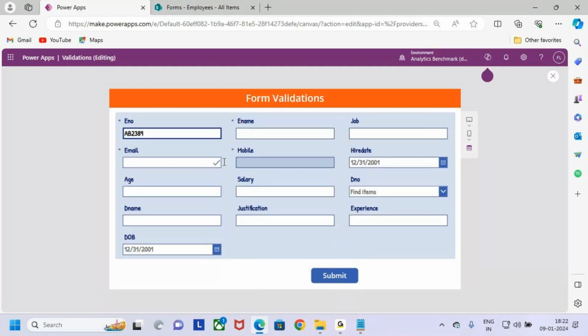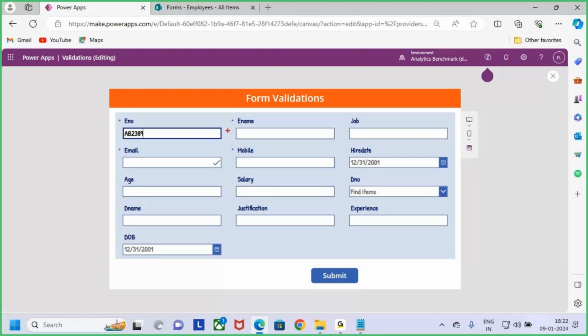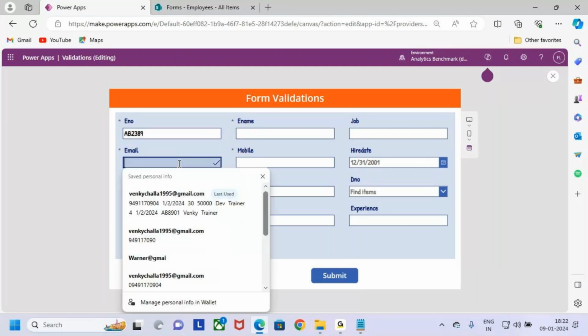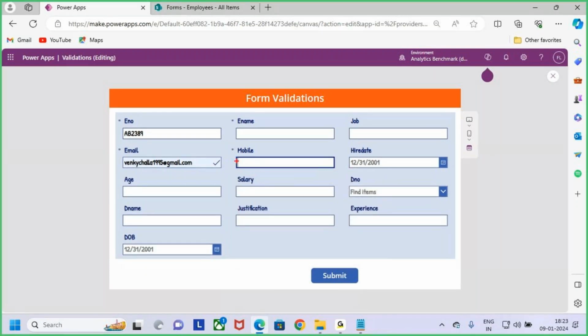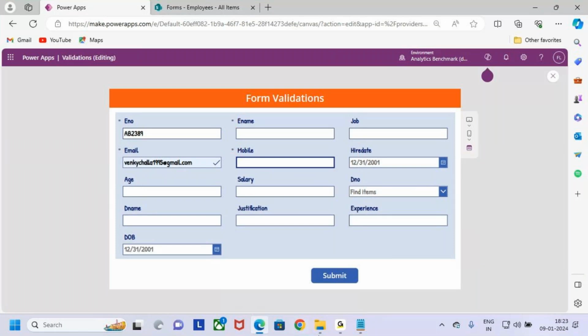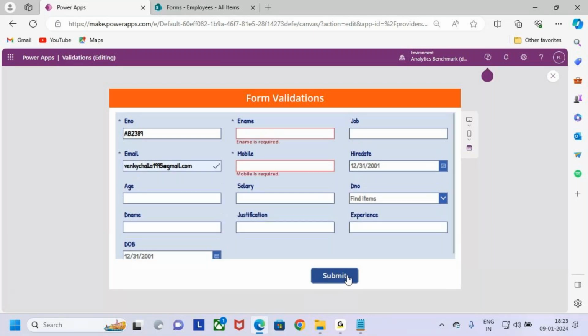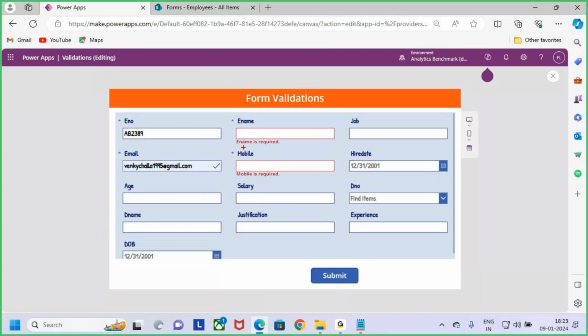Now I'm not entering the name and mobile. I'm keeping them blank, but these are the required fields. I'm entering the email ID, let us say some random email ID. Let me remove the mobile. Now see, these two are the mandatory fields, employee name and mobile, and I'm not entering the details. Without entering the details, when I click on the submit button now, see, it is throwing an error.